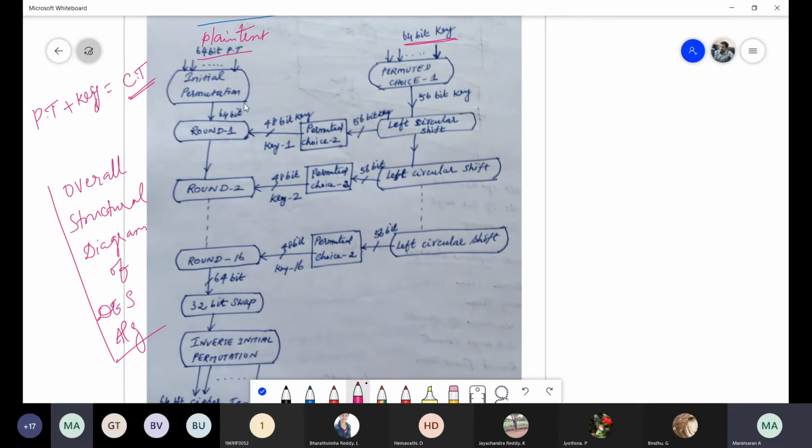Now listen, there are some terms we are using, I'm writing them here. One is permutation, another one is substitution. These are the two terms we use here. What is permutation? Permutation means rearranging. This we have seen already in the Caesar cipher and those things. And substitution means replacing.